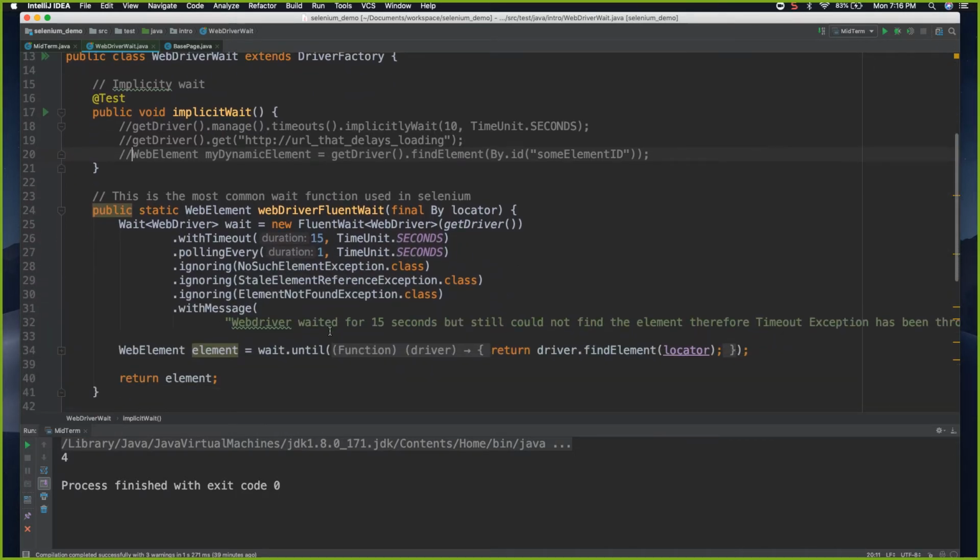Then the one that I really want to go over is this, right? This is the most common wait function used in Selenium. It's called WebDriver Fluent Wait. It takes a locator, right? And in fact, when I was studying this specific function, building the framework, that's when I decided to put locator as the data type to take, right? Because that gives me a lot of room to play around with, from a designing perspective.